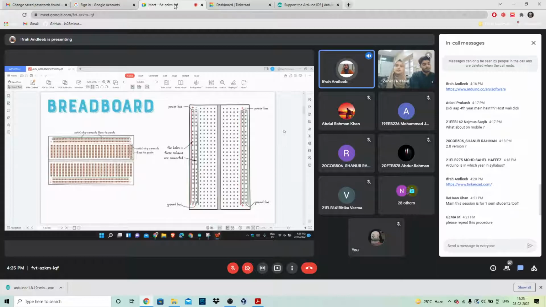So to increase the number of pins, or the usability of the pins, we use this breadboard. You can see the breadboard has a plus and a negative sign on it. The positive side is used to connect the Arduino to the 5-volt or the 3.3 volt supply, and the negative part connects it to the ground, right?